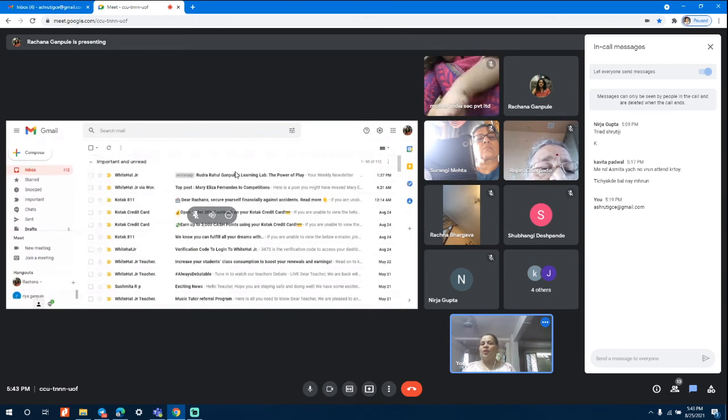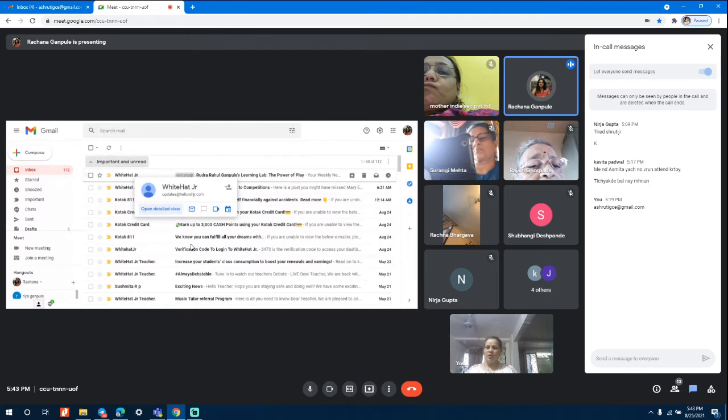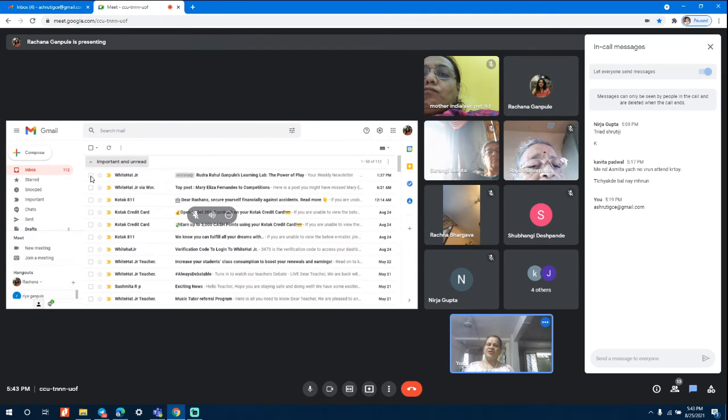Okay, now if you look at this, all of them are important and unread. Let's suppose you pick any. You want these Kotak mails to be labeled together, and I want all the White Hat Junior mails together. So in this box you can tick the boxes for White Hat Junior.